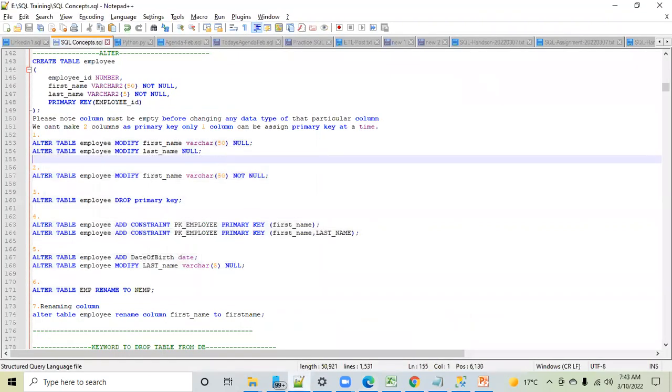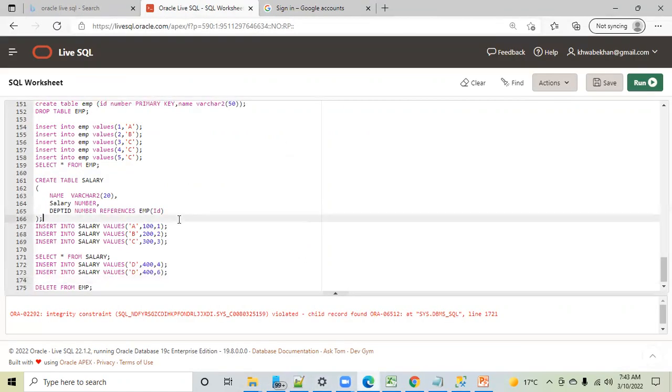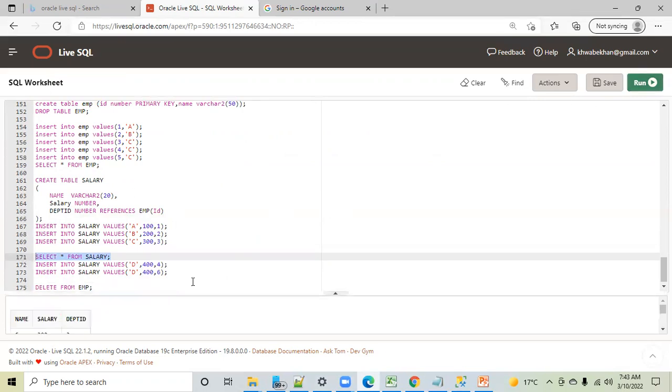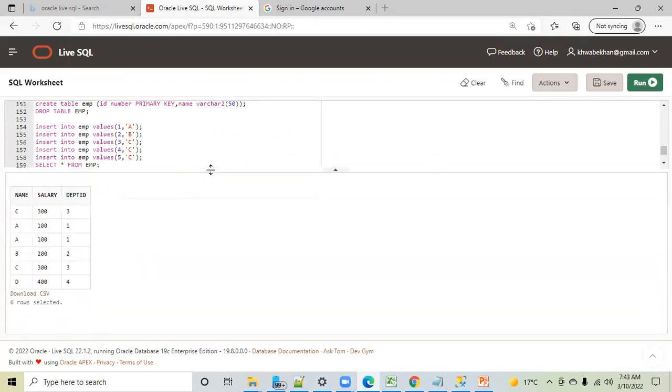Tanvir asks: if I try to delete a record from the child table, and then if I try to delete from the parent table, will it work? Good question. Okay, see. In the salary table, good question. Yeah, I will tell you. I will explain that.